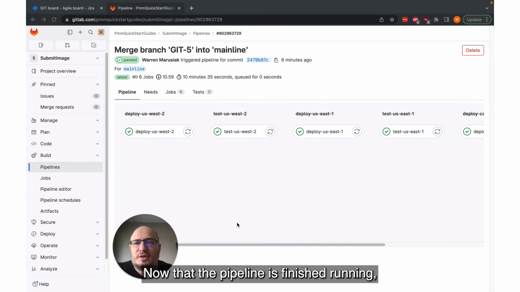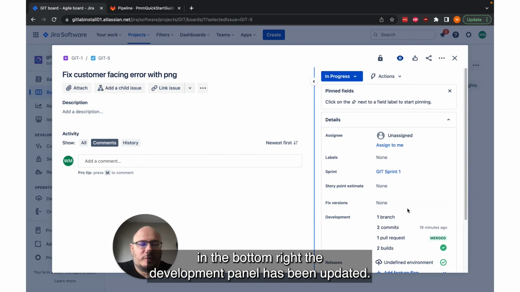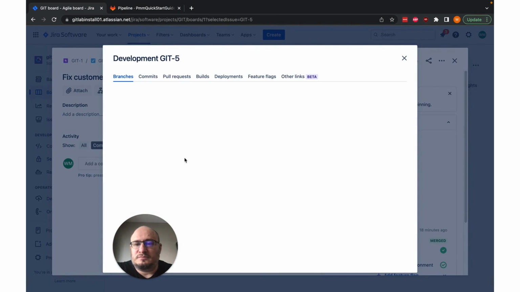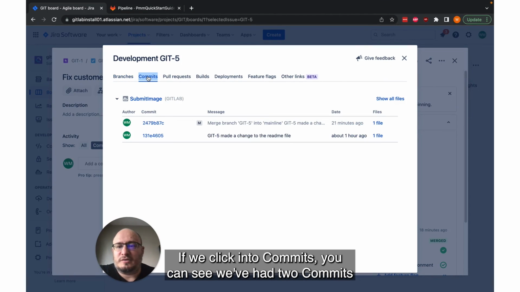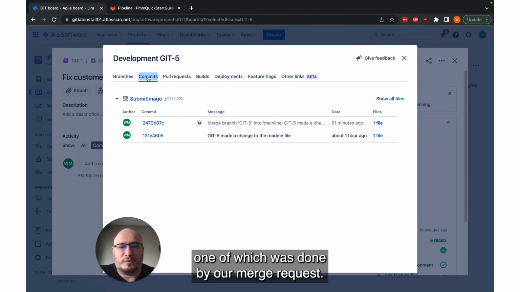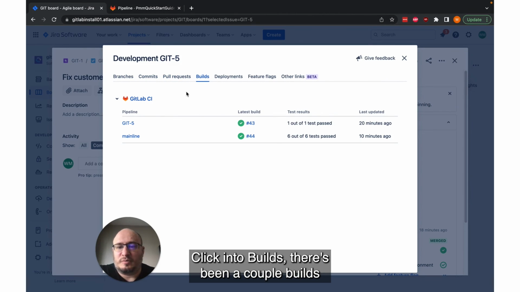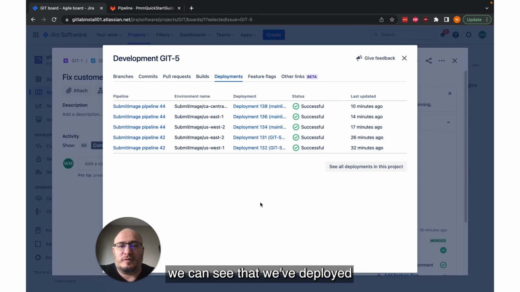Now that the pipeline is finished running, we can go back over to our Jira board, take a look at our Jira issue, and we can see in the bottom right, the development panel has been updated. So if we click into it, you can see that we've got one branch. If we click into commits, you can see we've had two commits, one of which was done by our merge request. If we click into pull requests, we can see we've created a single pull request. Click into builds, there's been a couple builds that have been done by GitLab. And if we click into deployments, we can see that we've deployed to all five of our environments.